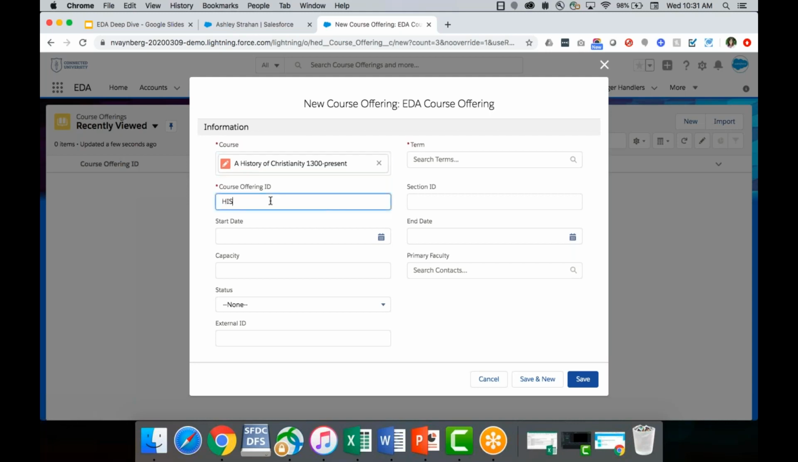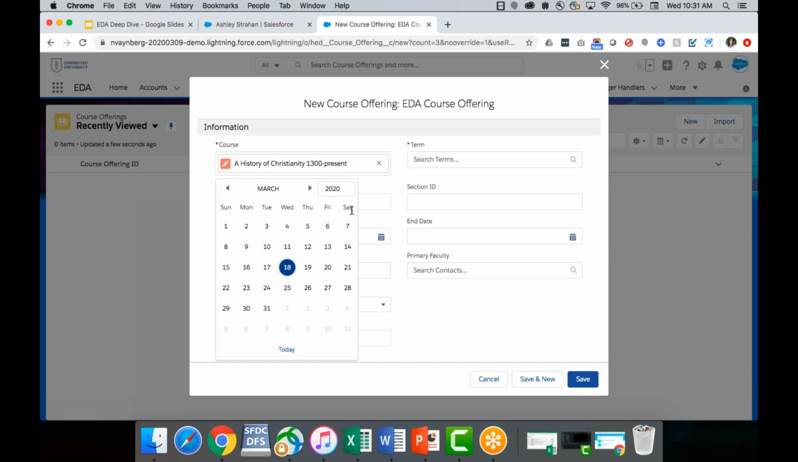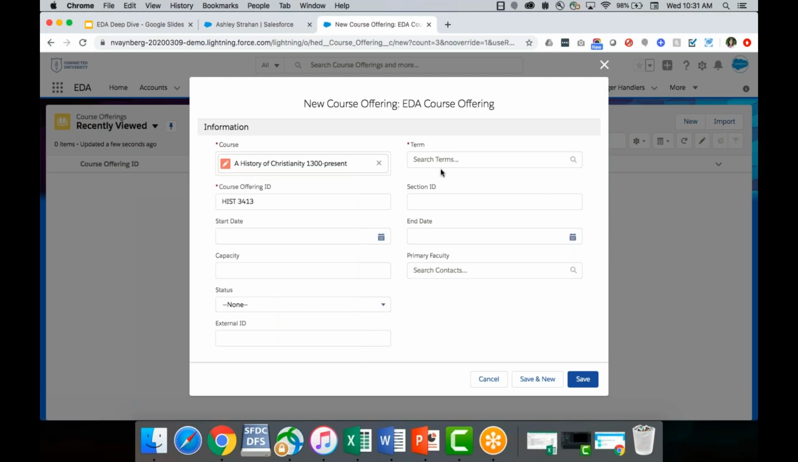And here's where we'll put in that course offering ID so that we can reference the course. And we can specify a start date here and an end date. I'm not going to bother going through this, but you can do that. You can also specify which term is being offered. Well, let's roll it under a fall 2021 term. You can find a faculty member who teaches this course. You can specify the capacity. Let's say this can take 300 students.